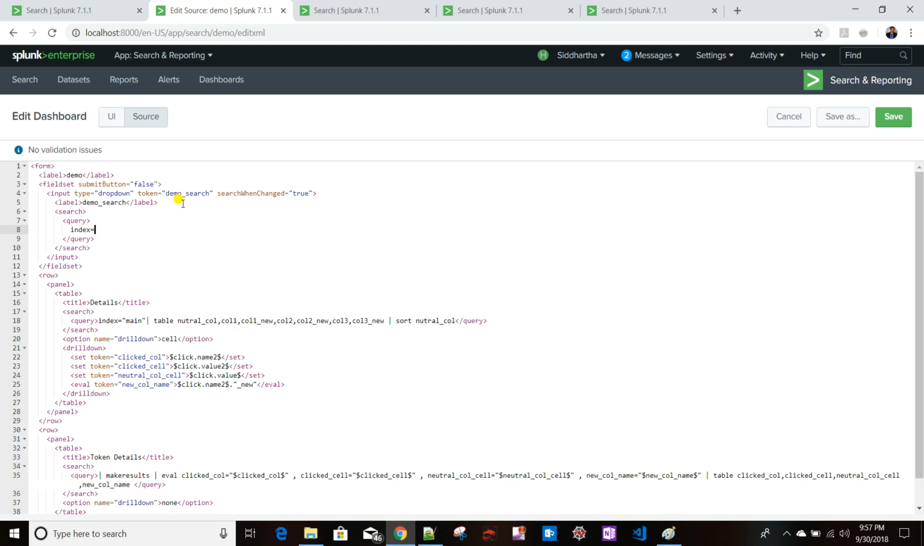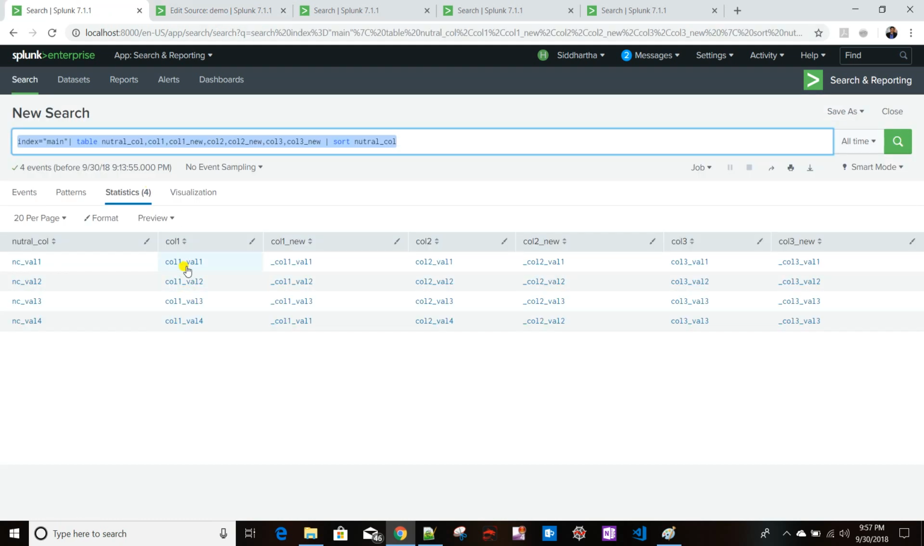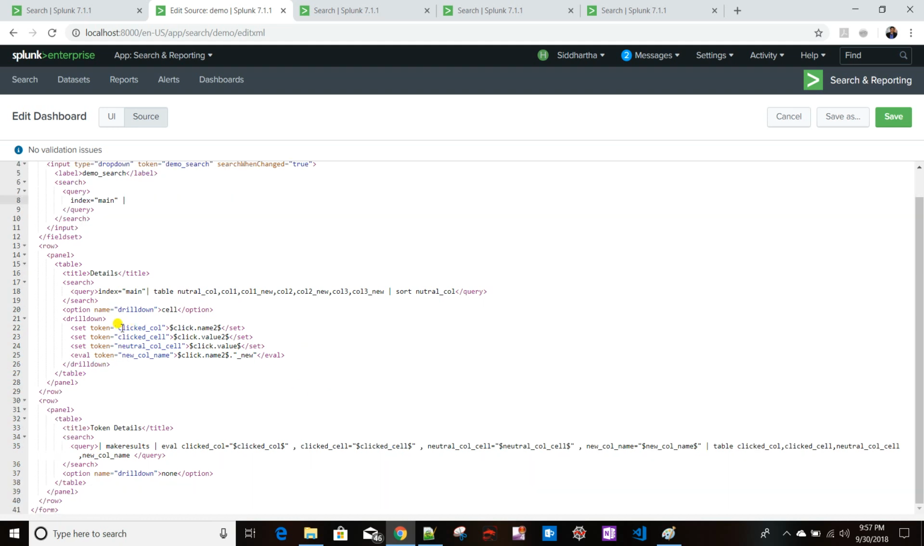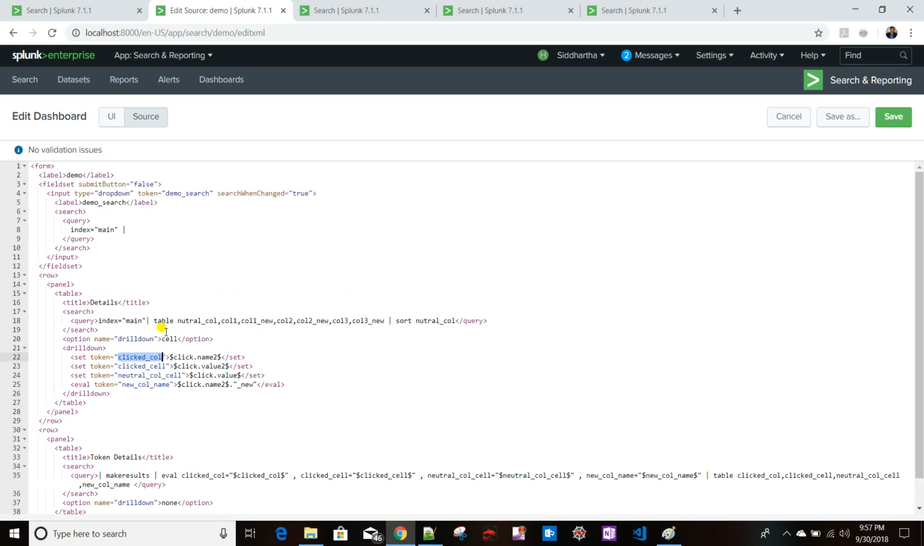Index equals main. Okay, and then I have to filter by the column 1 underscore value 1 I have clicked on, right? So I have to say where column 1 equals to this. My column 1 is my clicked column. So I'll say search dollar... if you see, everything is dynamic here. This is my clicked column, right, equals to the clicked cell value, right? So that is my clicked cell, this token.